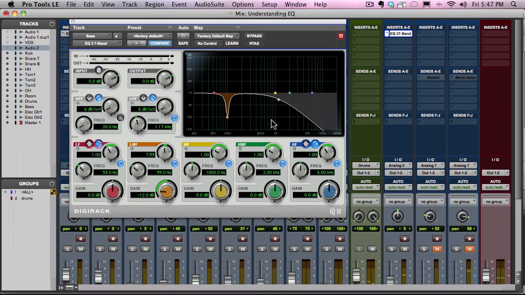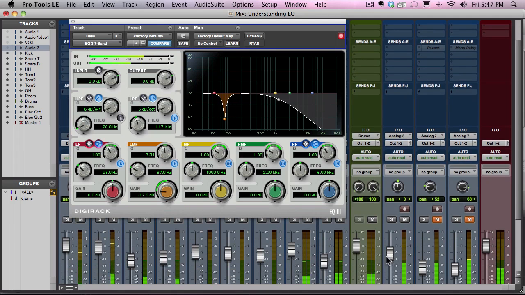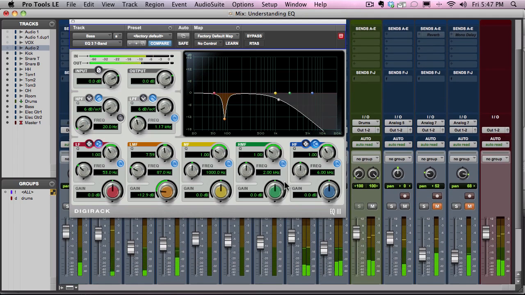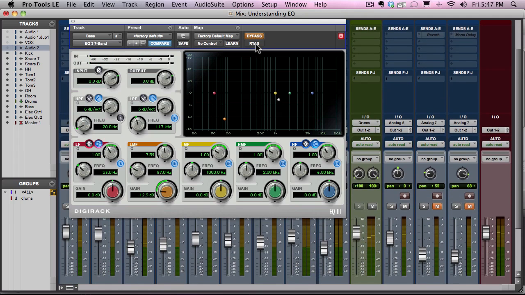Okay, rolled off some of the high end, moved this around to where it sounded better, moved it down lower and ended up sounding better. So let's listen to that. Now let's do the before and after. I'm going to play you the dry bass and then the EQ'd bass.